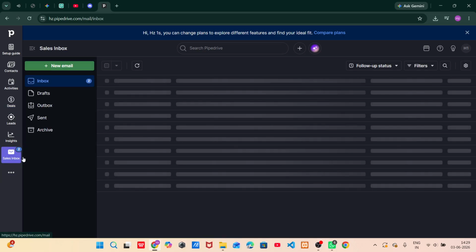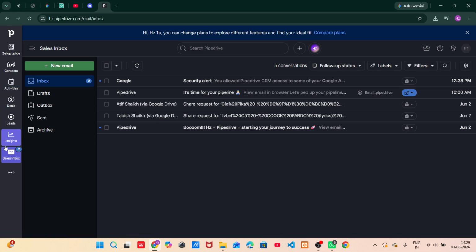Let's jump right in. First off, the foundation of organizing your email conversations in Pipedrive starts with the sales inbox. To access it, simply navigate to the Pipedrive platform and look for the sales inbox option on the left-hand sidebar menu. This is where all your email interactions come together.